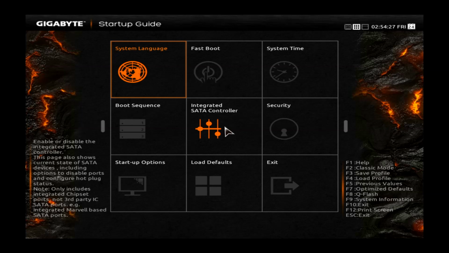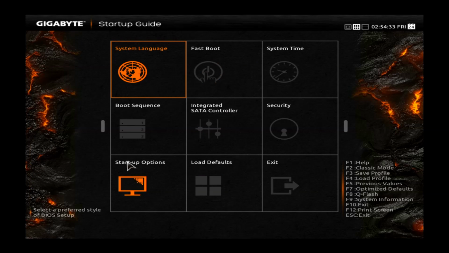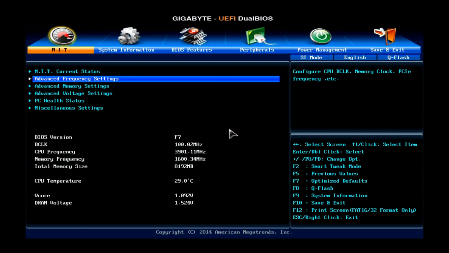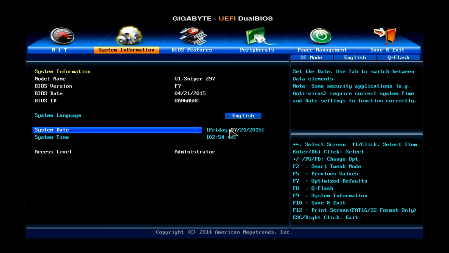First of all, enter the BIOS by pressing the delete key. You should end up in this overview, and I recommend using the classic mode, so press F2, and this is the classic mode. Our goal today is to overclock this CPU to 4300 megahertz. If you go to system info, you can see the G1 Sniper Z97 and the BIOS version F7.